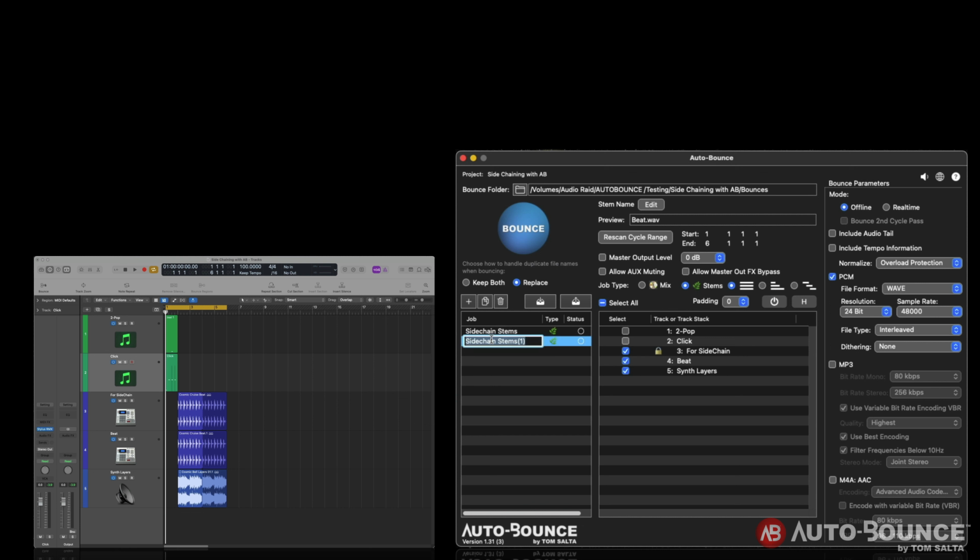This one is going to have a 2-pop. So in this case, I do want to keep the side chaining on, but I'm going to keep another track locked on. That's the 2-pop. Now I'm going to do another one. This one is going to have the click intro stems. So I'm going to take the 2-pop off and I'm going to put the click on. So it's going to have a click and then the side chaining effect.